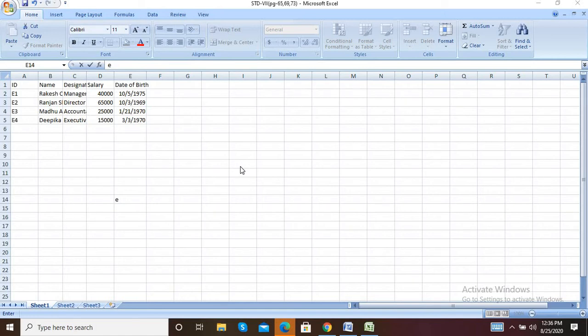On page number 65, in hands-on computer there is one table: ID, name, designation, salary and date of birth. I already wrote the data on the Microsoft Excel sheet. After that, what you have to do, I am showing. First, create the following worksheet in Microsoft Excel, which we have already created. Next, set the column width of the name column to 14, designation to 13.5 and date of birth to 15.